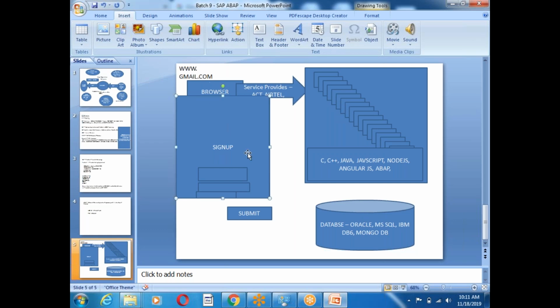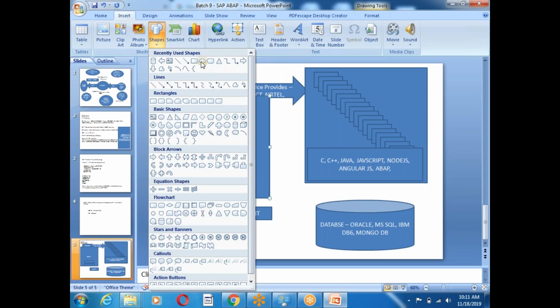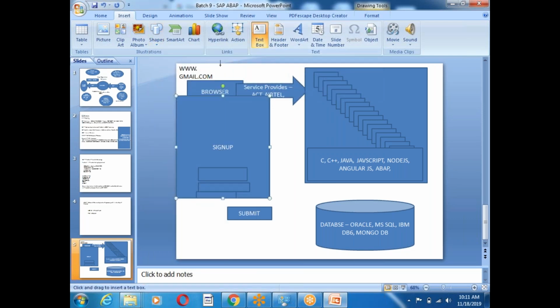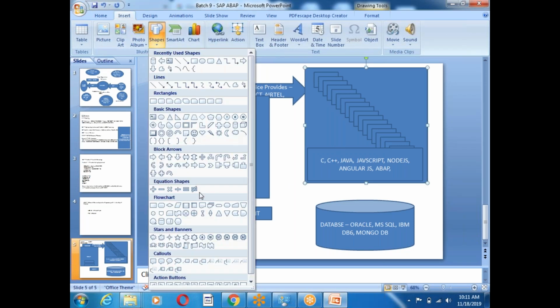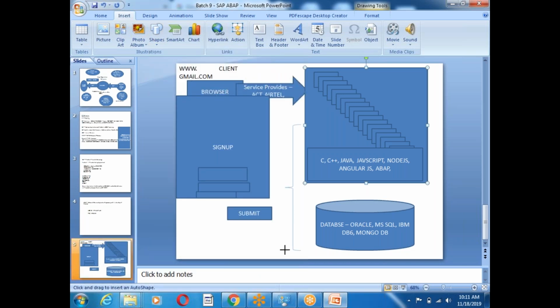So this setup I can call a client. This is my client. And this setup I can call a server. These two things I can call a server. This is the application layer, the programming languages where it is built, and there is also a database layer. The combination of your application layer and database layer, I can call a server.